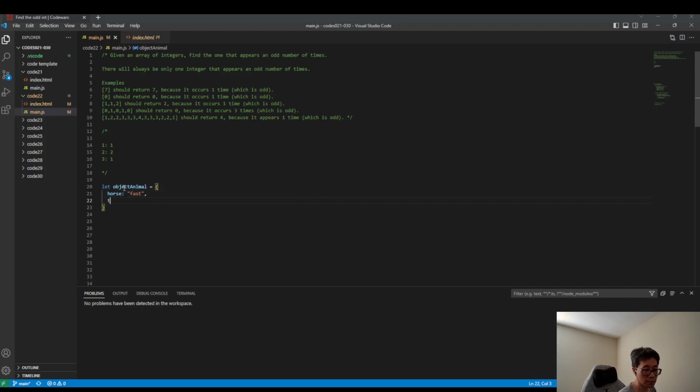Fast, and then turtle float. Okay, so this is how we would create an object. And how do we go about pointing to a specific value? So let's say that we want to know this value, fast. Well, the two primary ways of doing this are dot notation and bracket notation.